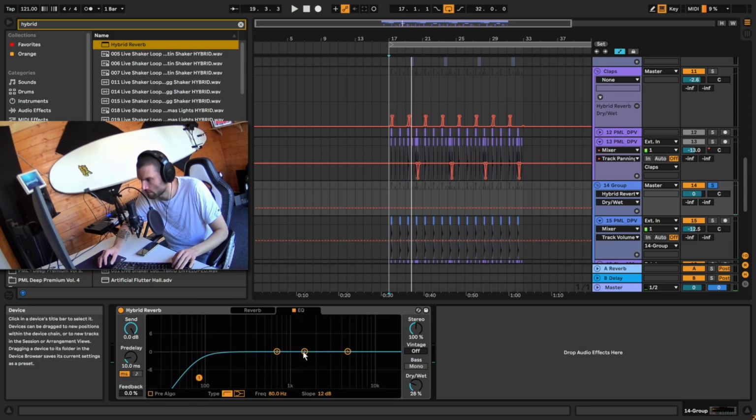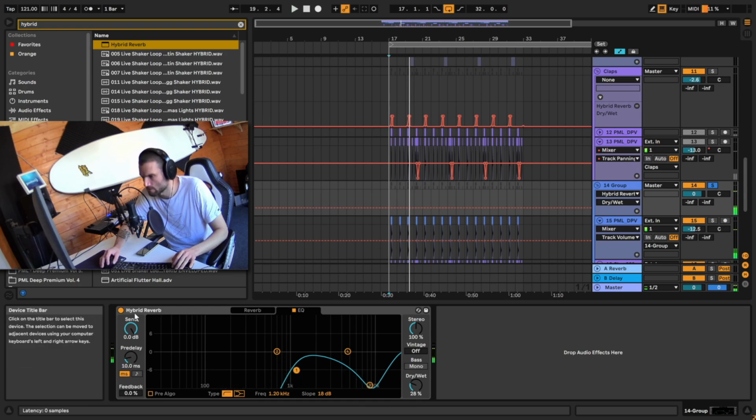I'm going to go into the EQ here and just take out some of the high end over here. And I'm also going to take out this mid-range. I don't want the reverb to be happening in the mid-range. Mostly it's just the top end of the clap. So it's very subtle, but if I turn it off and turn it back on, you'll hear it.